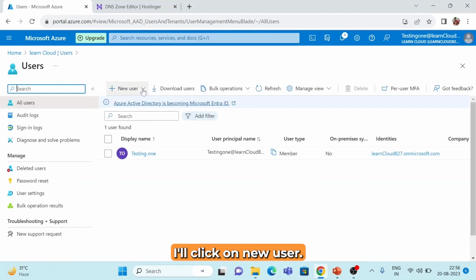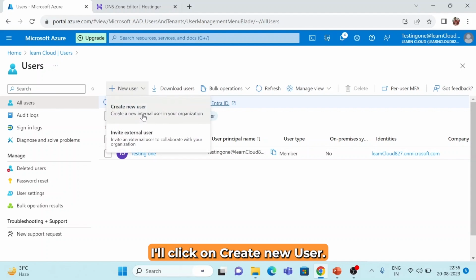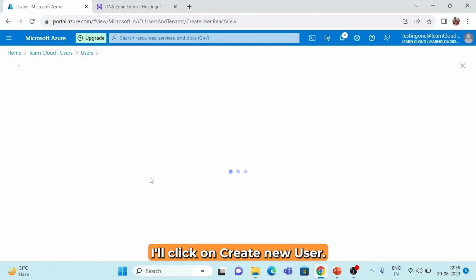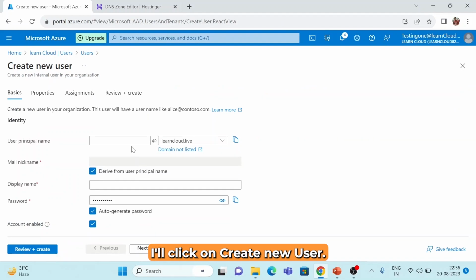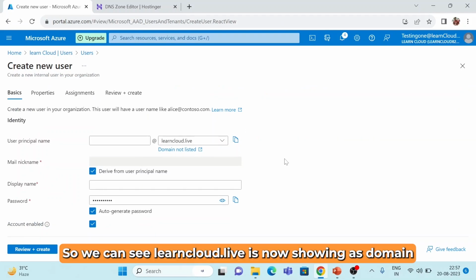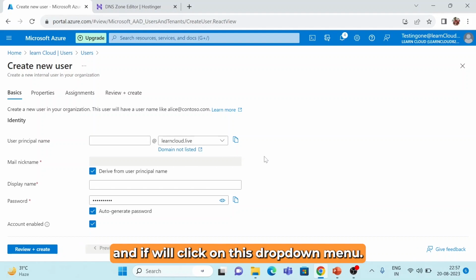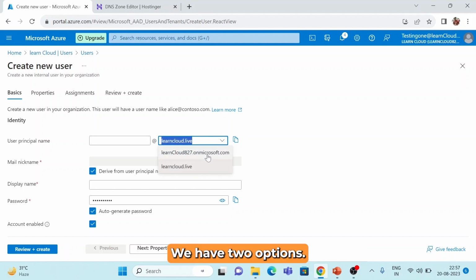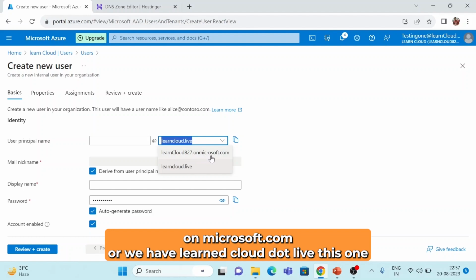I'll click on new user. I'll click on create new user. Okay, so we can see learncloud.live is now showing as domain, and if we click on this drop down menu, we have two options. One is learncloud827.onmicrosoft.com, or we have learncloud.live.